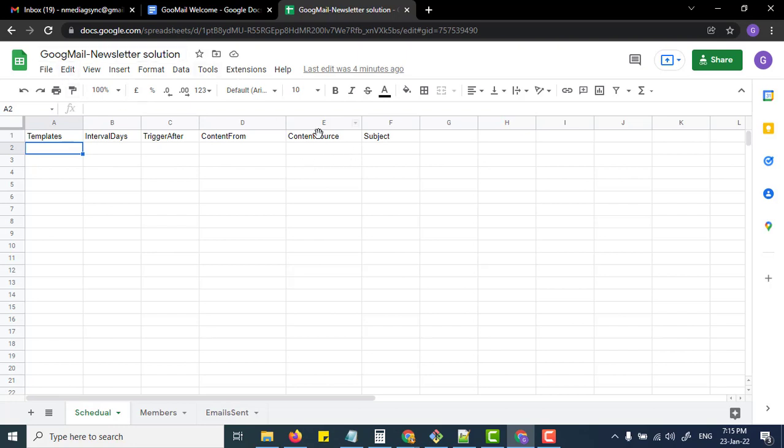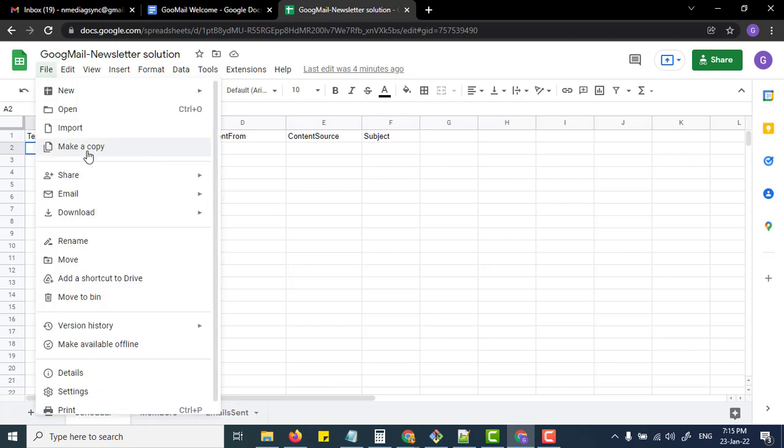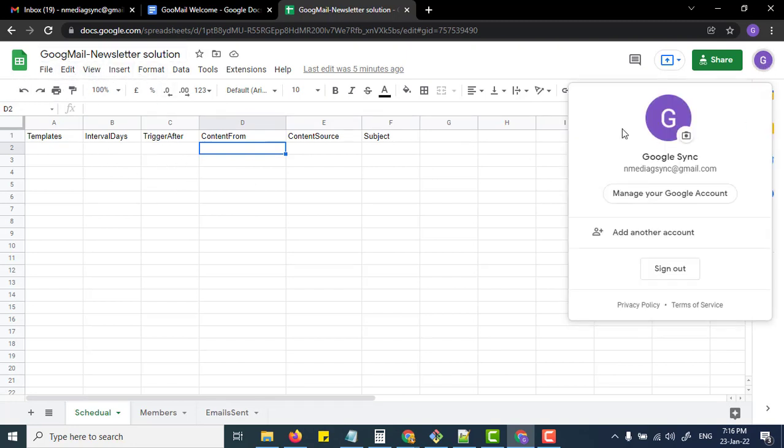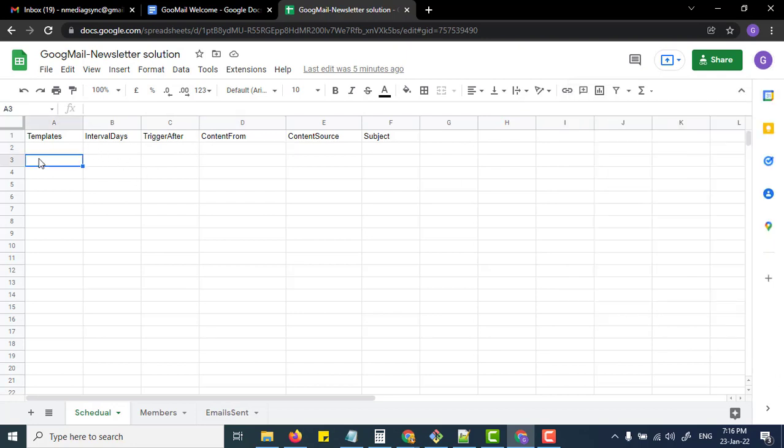We have created a Google Sheet with some Apps Script, which is a language in the Google Cloud, and you have to make a copy of this template. And then once you have this GooMail Google Sheet in your own account, you can start right away, like I am going to share with you.